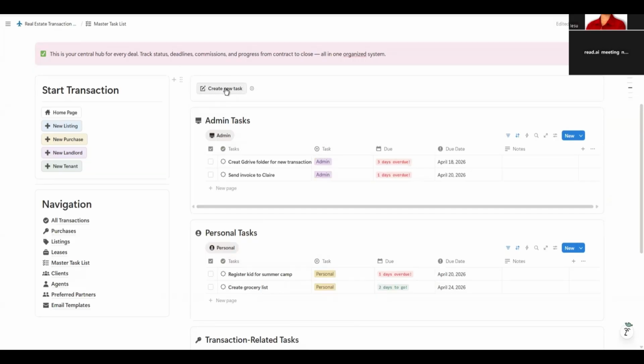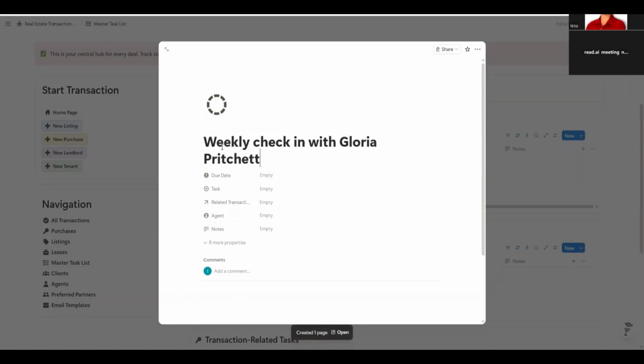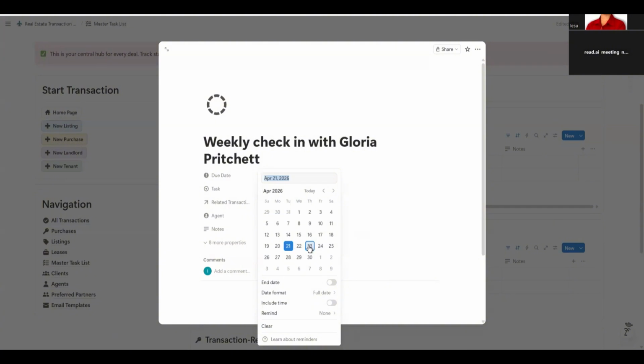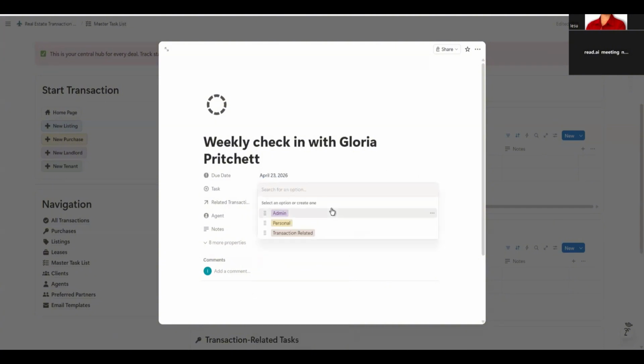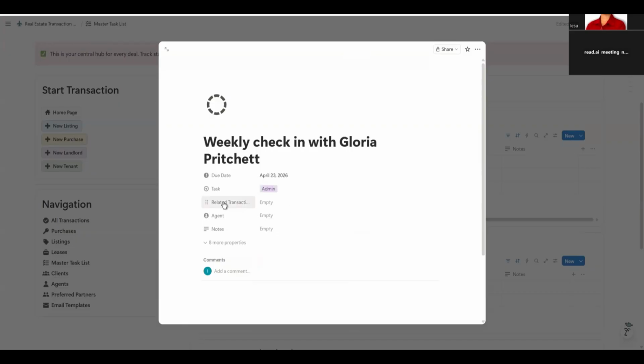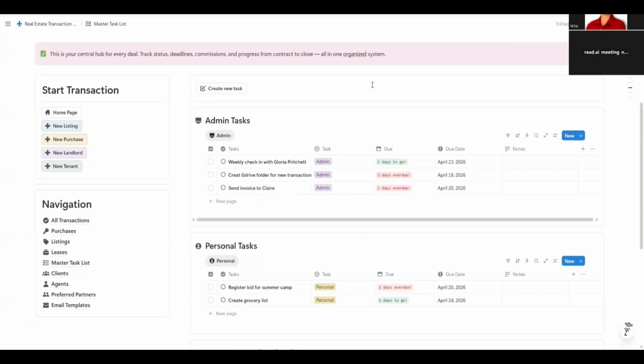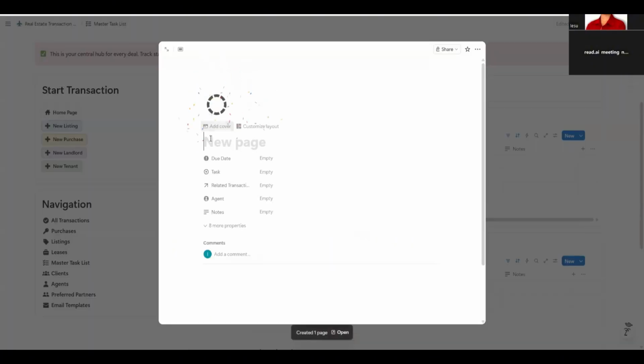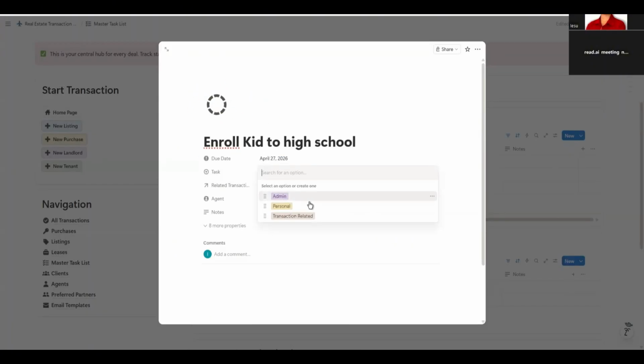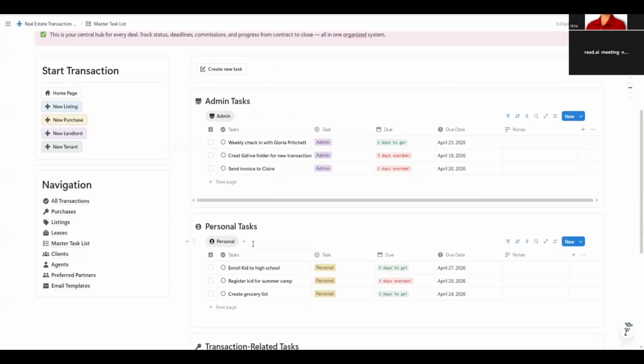Now let's try creating a new task. Let's say weekly check-in with Gloria Pritchett, and the due date is on Thursday. The task is an admin task since it's business related, and we can just leave related transaction and agent blank and exit. You can see it here. Now let's add a personal task. Due date is on Monday and task is personal. We can leave the related transaction and agent blank again and exit. You can see it here.